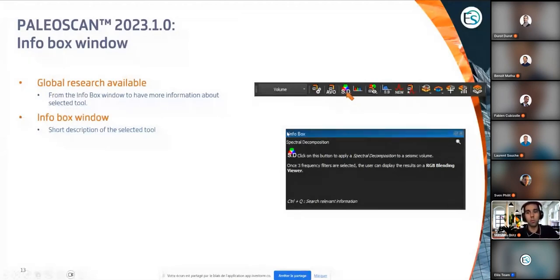So if you are a new user, or using a new workflow or new tools that you don't use on a regular basis, and you want to know what action is related to a button, you can have access very quickly to the action related to this option. Again, this is to guide our users in the different workflows and tools available in the software.